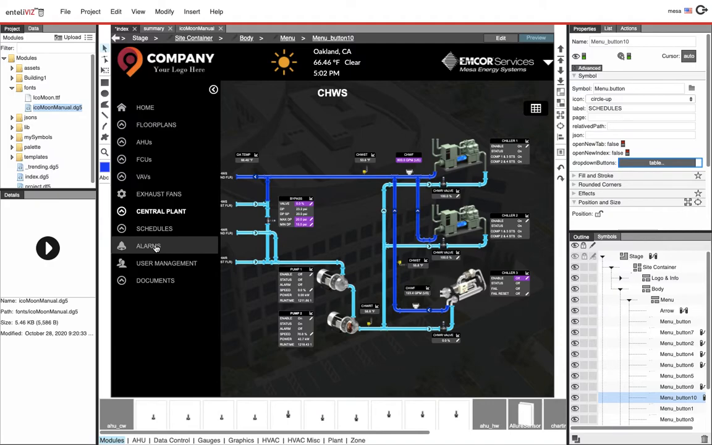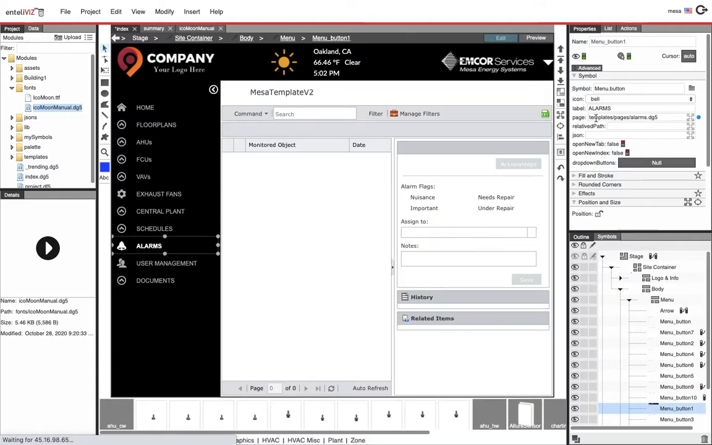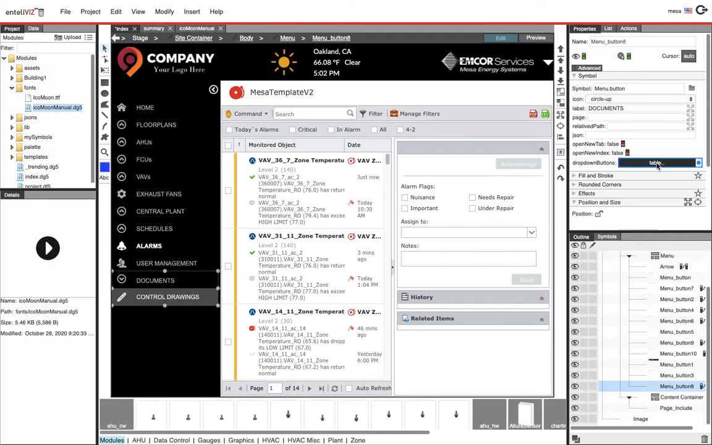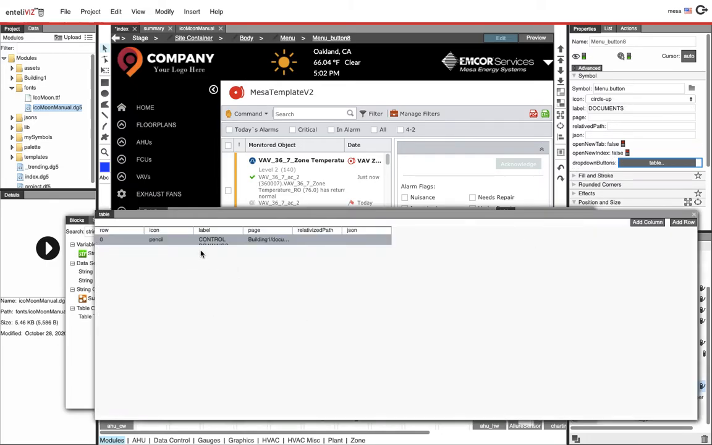So there's alarms. This works exactly the same way as the home page and the exhaust fans page. You're just navigating to a specific page, right? So click on alarms, takes you to this page right here. User management works exactly like alarms does. And then let's look at documents. Open up the drop-down buttons table. You got your icon, your label, your building, your page.